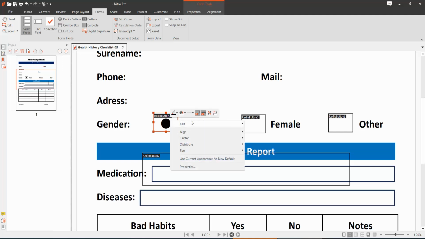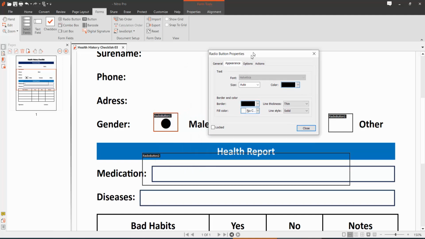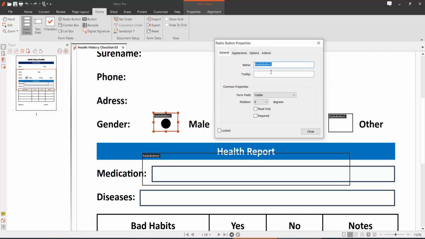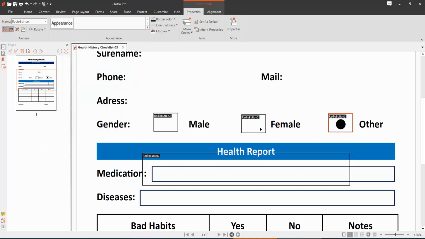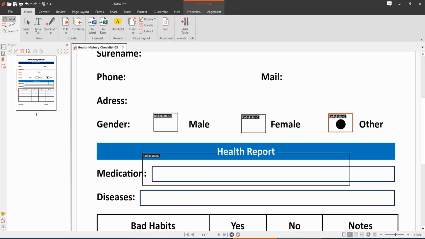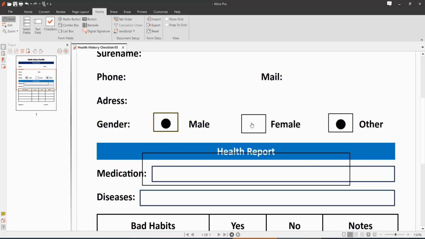And see this in properties. If I change this radio button name to 3, and this one to 2, and this one to 1, you can see all of them have different names. Select the Home option. Now select the hand tool and see this is not working.